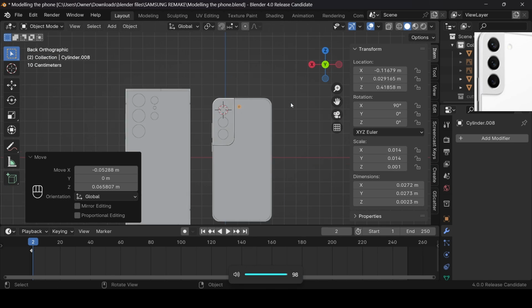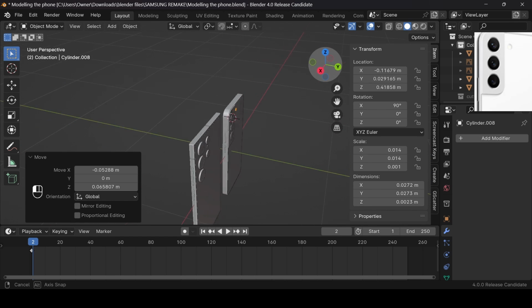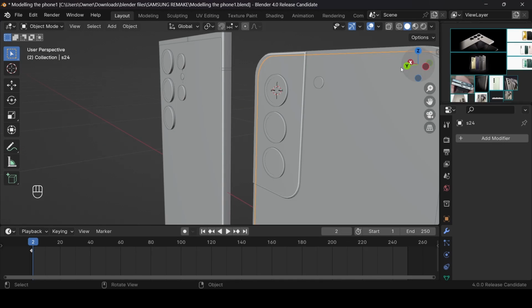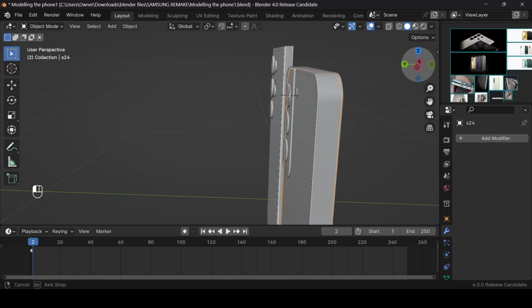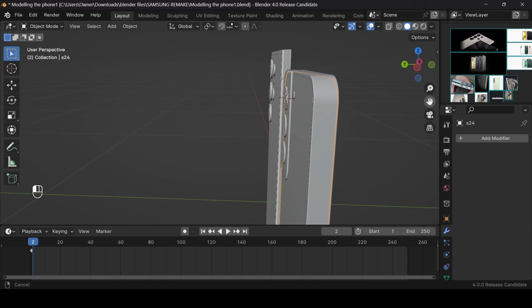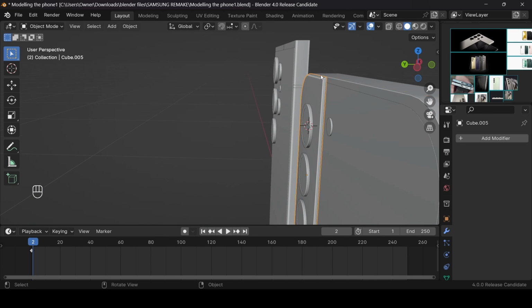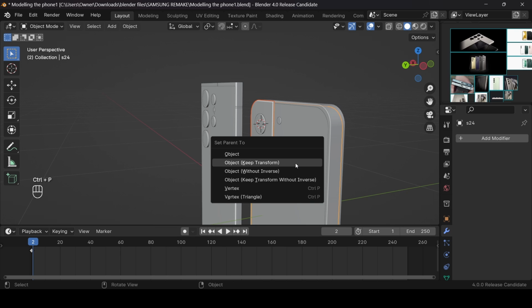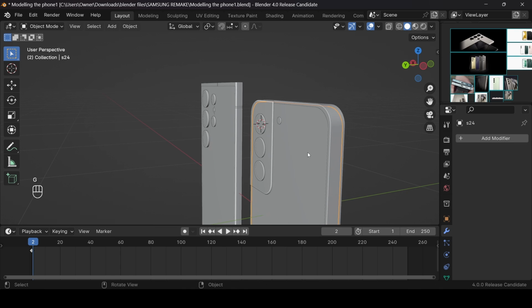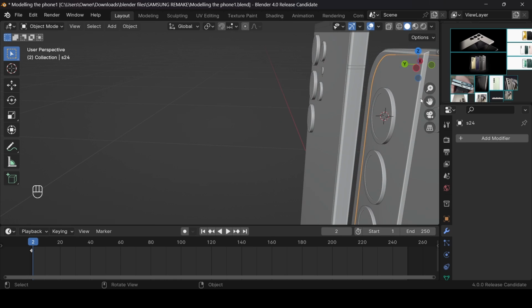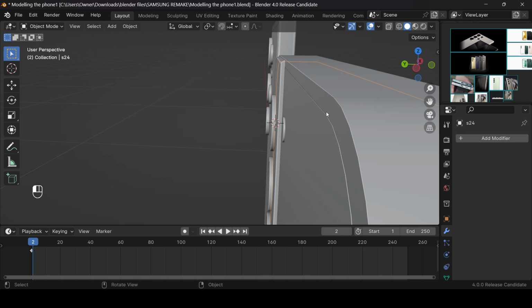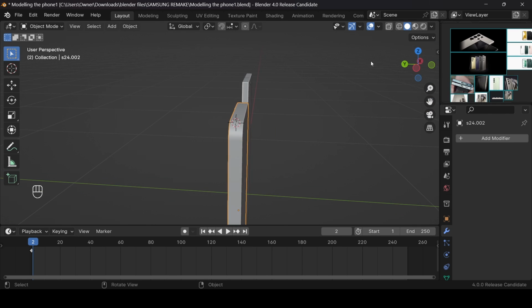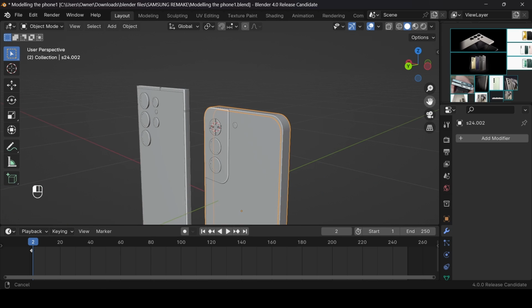Alright guys, welcome back. I hope you took your break. So in this part we are going to be adding materials to our model, and what I'll do is, we haven't parented this right here to the phone, so I'm just going to select this camera piece and shift click, and press Ctrl P, Object (Keep Transform). So if we move, everything follows. Yeah, I think that's just it. So now we can proceed to adding materials.